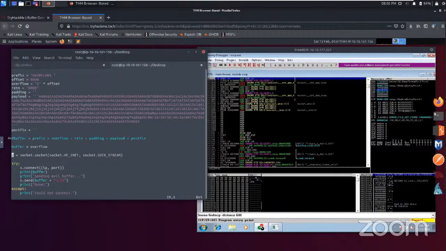But we will resume this next week, next Friday, and I will have a working exploit for that one. I will have a working exploit on this one. Again, sorry about that. Are there any questions?